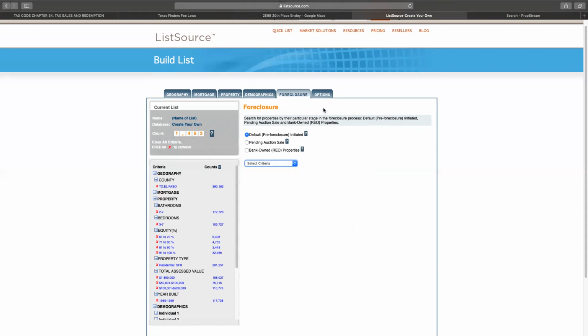Because if it's pending sale, then it's already too late. And if it's bank owned, that means the bank already owns it. But if you are an REO investor, like you buy foreclosures directly from the bank, then that would be something you would select if it was your choice. But we want to talk to actual property owners. Right.